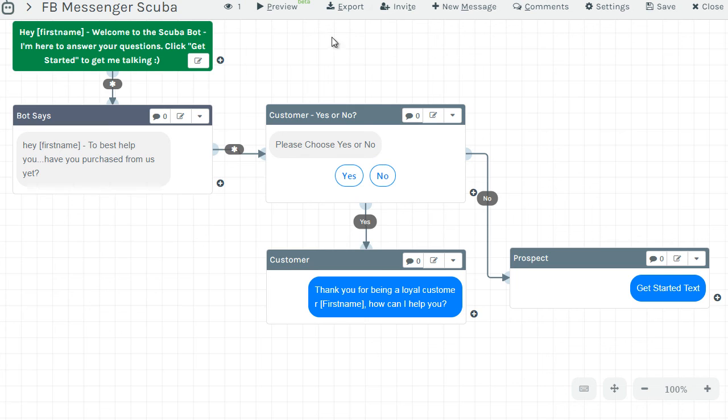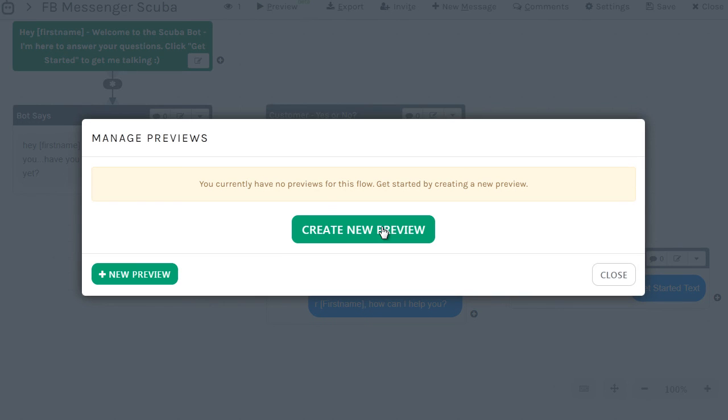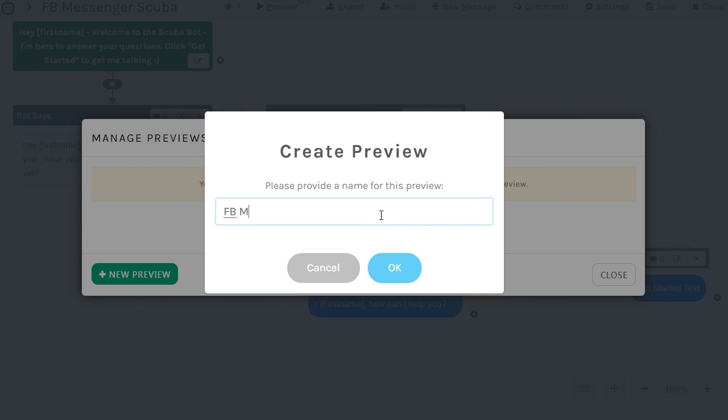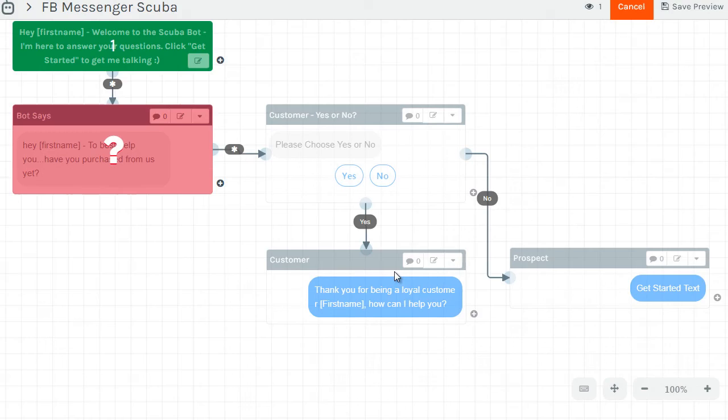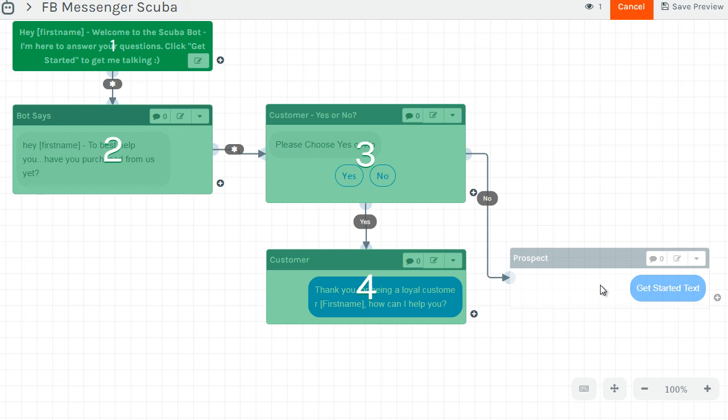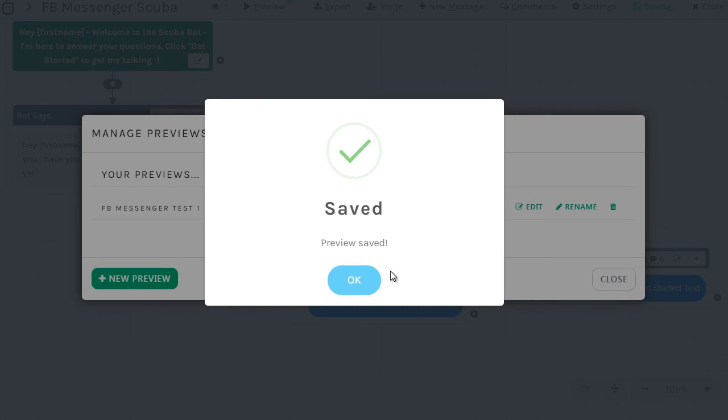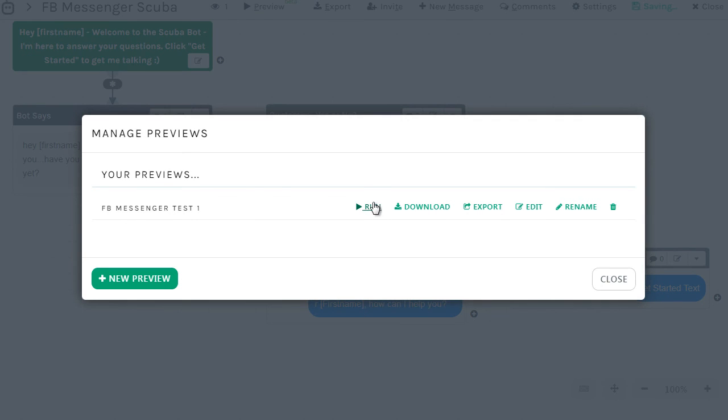Let's just click on preview. You want to name it, click OK. Now with the preview, you're going to tell the system what's going to happen. This is the first thing they're going to see. This is the second thing. This is the third. And then these two are fourth and fifth, right? We're going to click Save Preview, click OK. We're going to click Run.